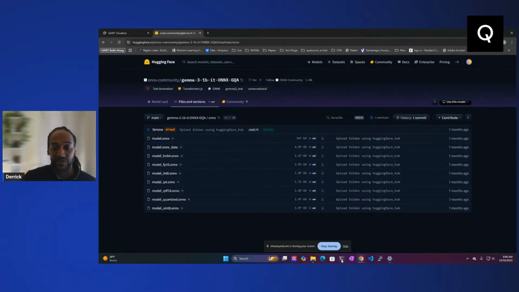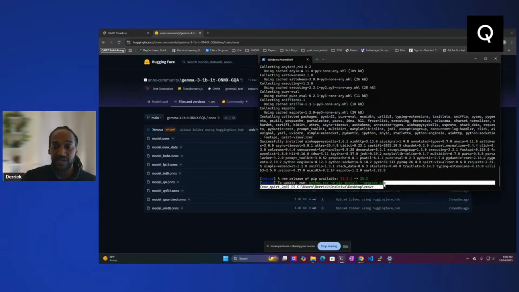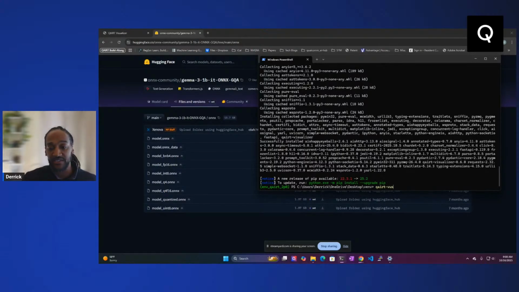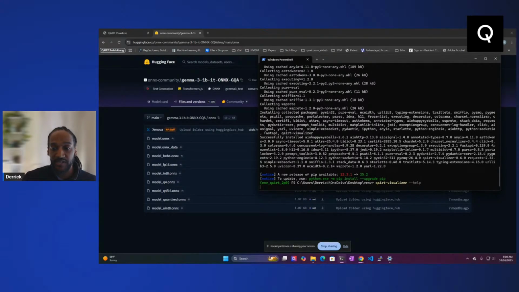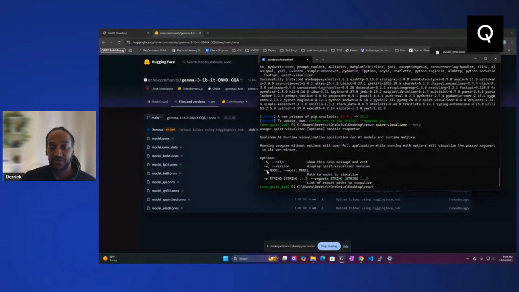So we're going to download this. At this point, this is done. So QAIRT visualizer finished before we even got our model. So now let's start here, QAIRT visualizer, and see what kind of options we have. Always look at help. Okay, so we see we can pass a model, we can pass a string, which just gives us a path of what we want to visualize.